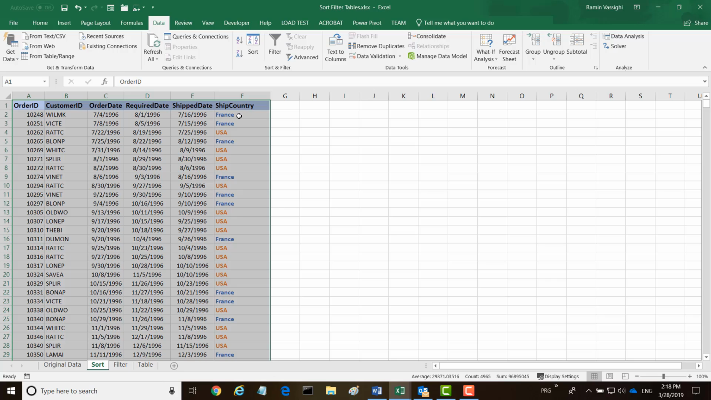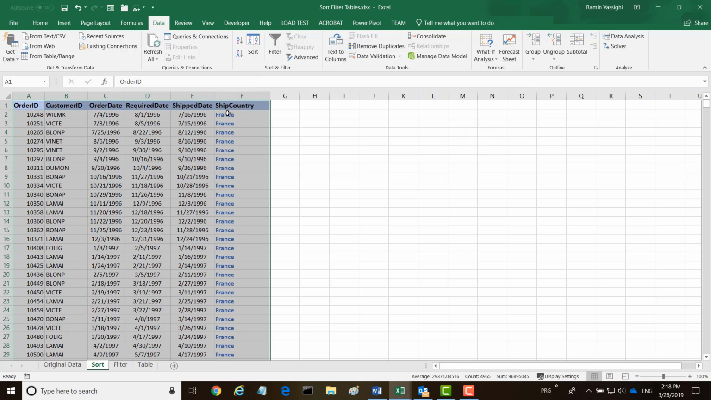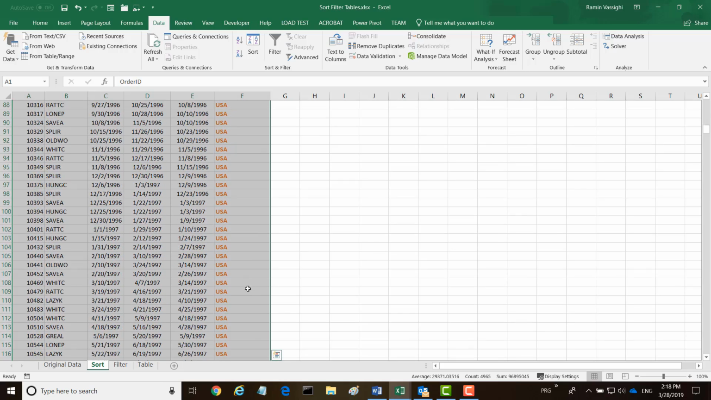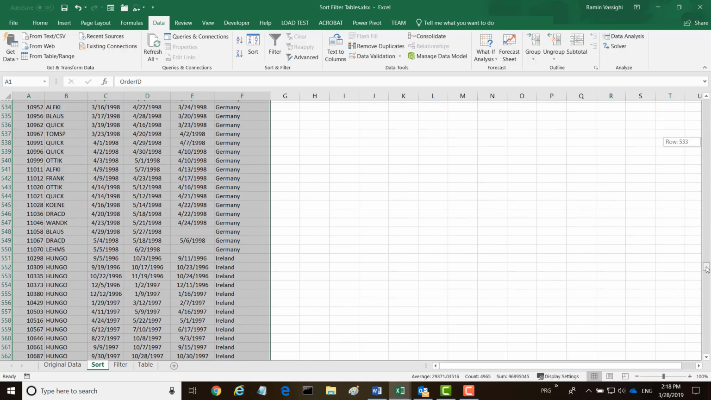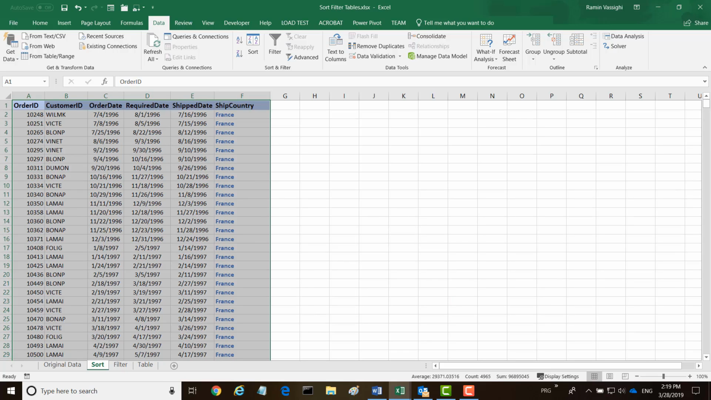Now, if you want to make that a little bit more interesting, you can add a sort, add a level. In this case, ship country, A to Z. So it's showing the font colors, France showing first, then USA second, and then the rest of our countries afterwards. This is how sorting works.